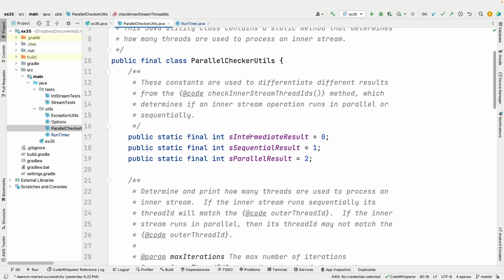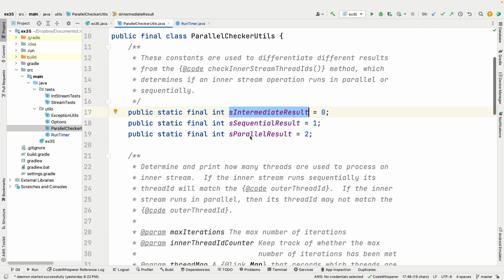So I have 3 static final ints whose values are chosen carefully. One is called S intermediate result, which starts out at 0, S sequential result, which starts out at 1, and S parallel result, which starts out as 2. So they all have to be 3 distinct values. And you'll see as we do this that we want to have the intermediate results ignored. All we care about is, did this operation, this inner stream, run in parallel or not? Those are the values we're going to use, and other parts of the code will check those values to see whether they ran in parallel.